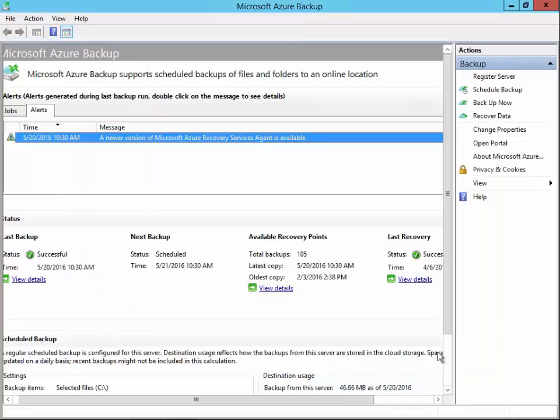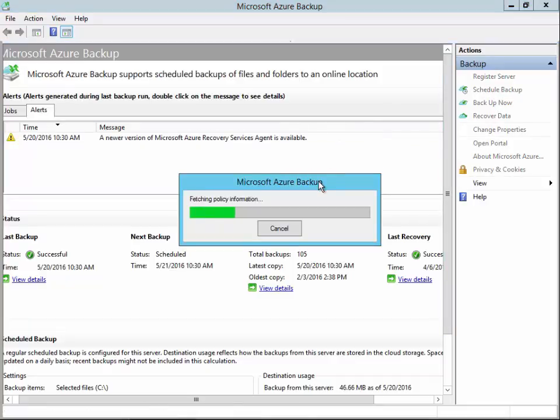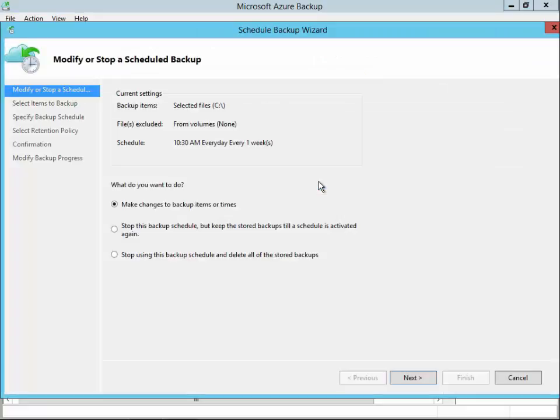Like I said, I've already done that. Let's take a look at how we schedule the backup. So I'm going to go ahead and click on Schedule Backup, which is my least favorite term because this is really configuring the backup. Scheduling is a part of it, but you're configuring the whole backup.